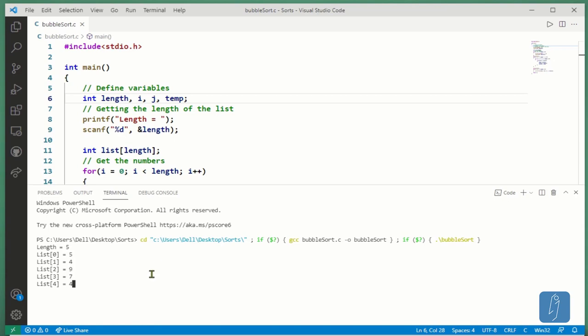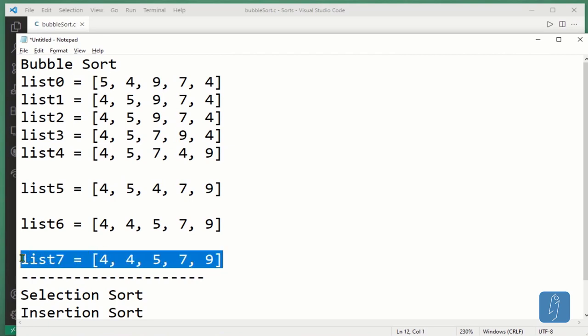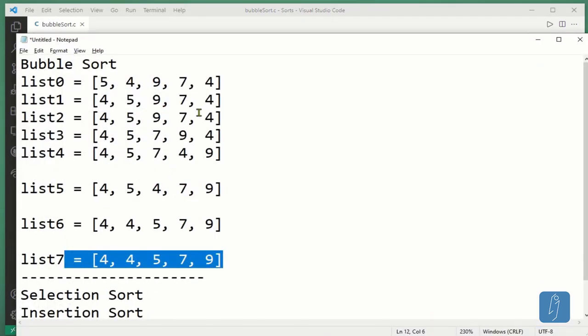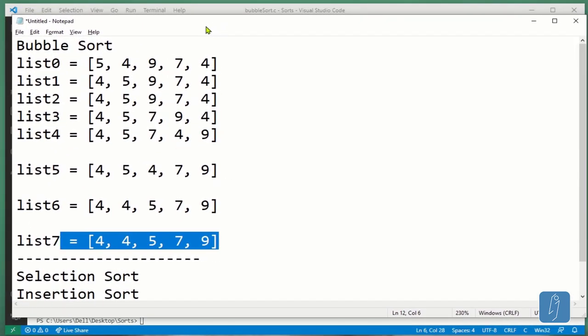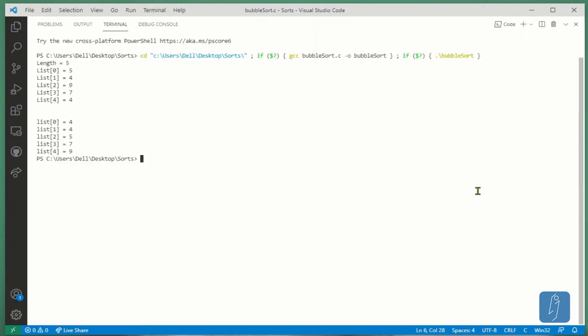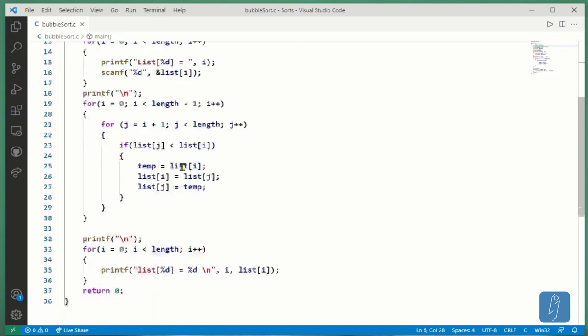So if I hit enter, it should give me the list in the sorted order. So the expected output should be the sorted list. Let me give it a click and see what happens. So 4, 4, 5, 7, 9. So as we wrote it in here, the same way, so there ain't no difference with that. So this is how to sort your list. This is the algorithm that we follow, and up to now I think everything is okay.